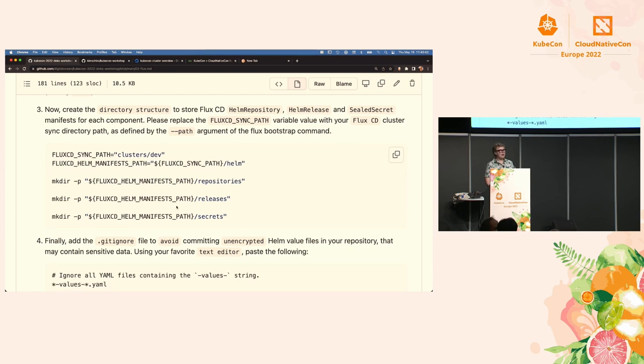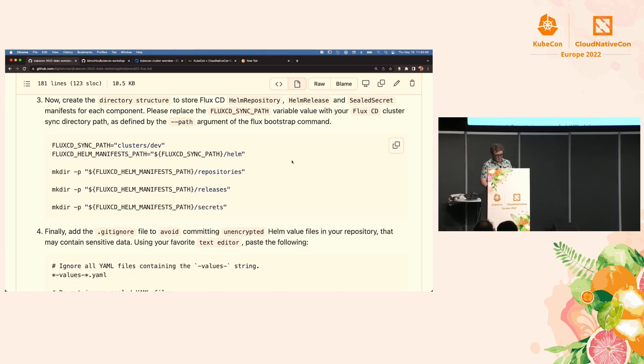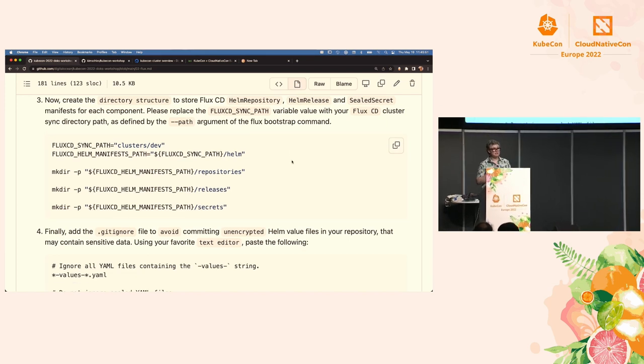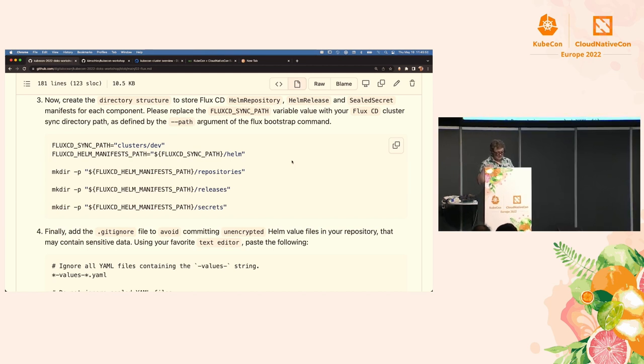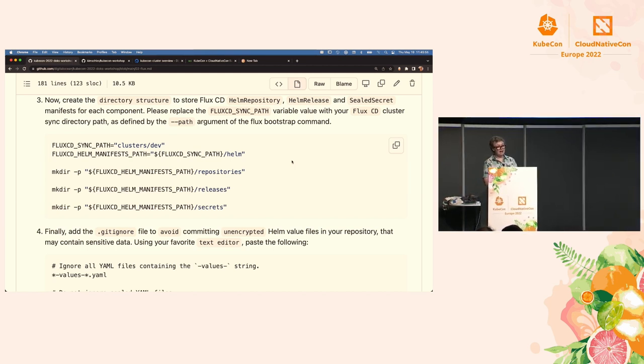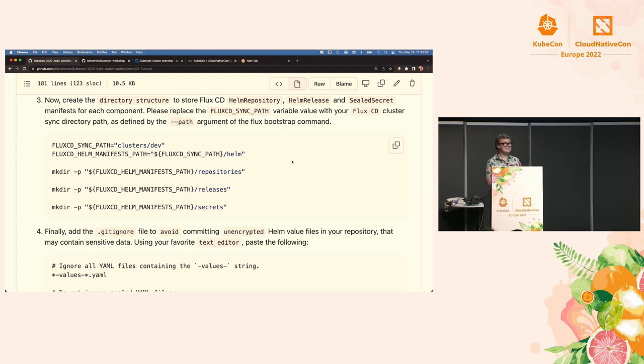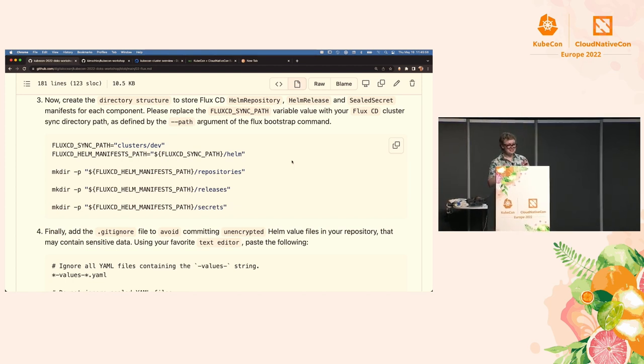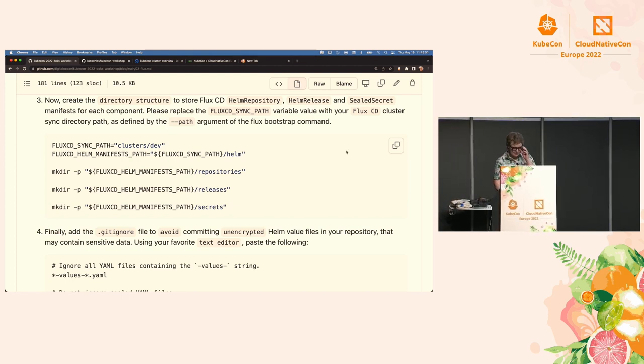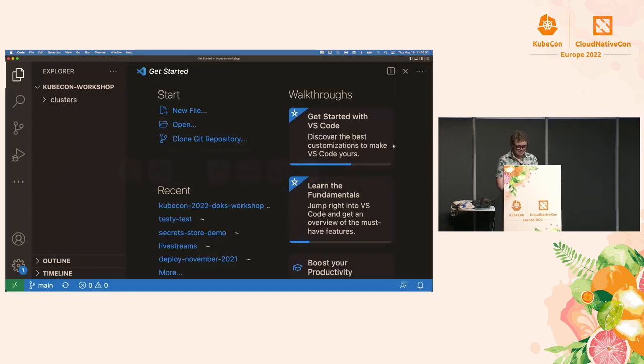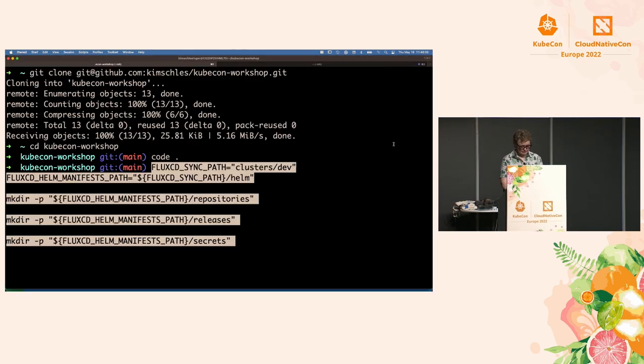All right, so this is where it gets a little bit more complicated, but we have some nice commands here for you. I want to create several different new directories. One is going to be called Helm. Inside the Helm directory, repositories, then releases, and then secrets. So copying this command should get you there.